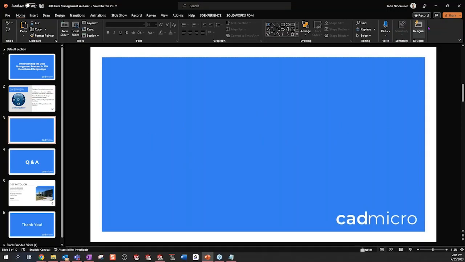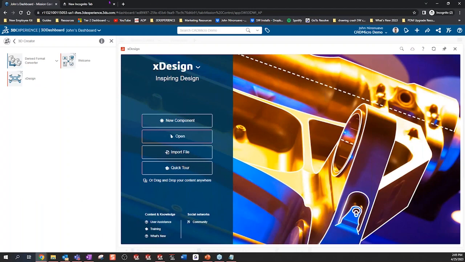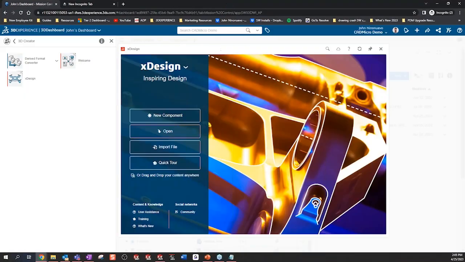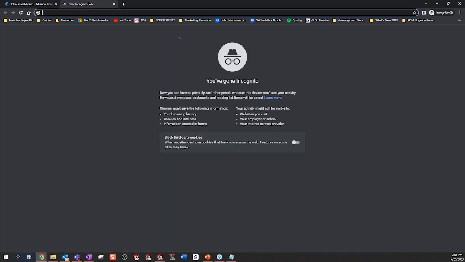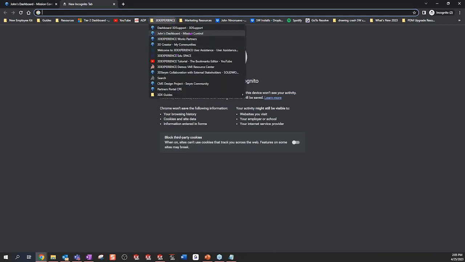So I want to show you guys a little bit about what xDesign is. As you can see, I have xDesign open in a window, and what you're going to get when you're on the platform is an email with a link. You can access it through 3ds.com and log in with your 3D Experience ID. I have it bookmarked here for convenience's sake, so let's just click into that and go into our 3D Experience platform.